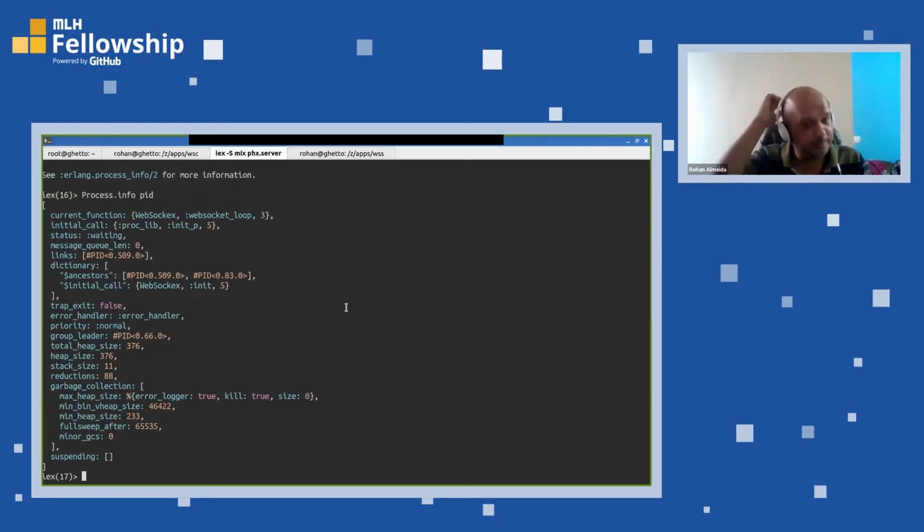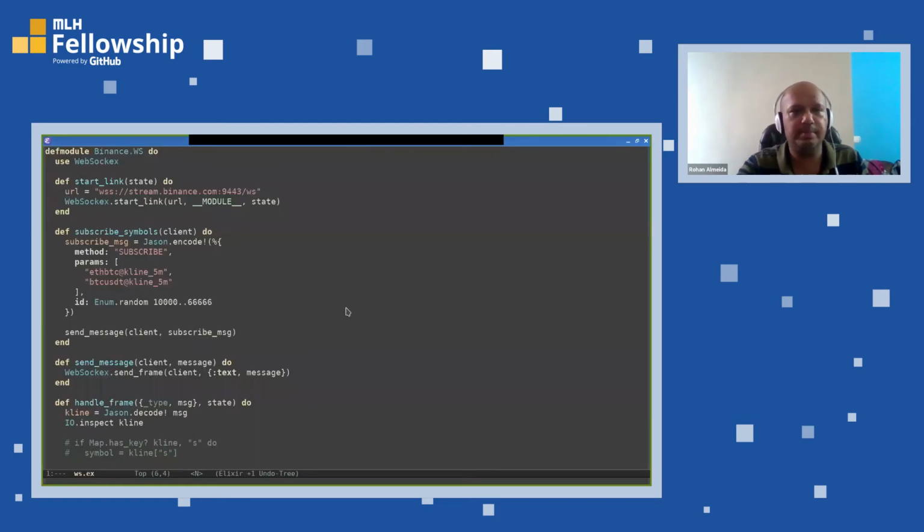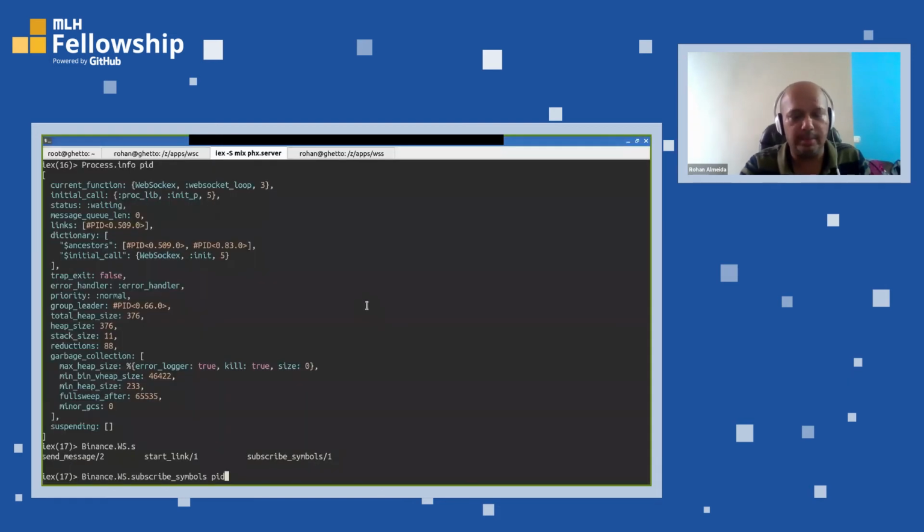So let me do the next stage, which is I'm going to subscribe to symbols. I'm going to say Binance.ws.subscribe symbols. And what does subscribe symbol take? The client. This is important. The client is the PID which start link returned, which I have saved, because this is what in the end WebSockets needs to send the frame to. So I'm going to use PID.